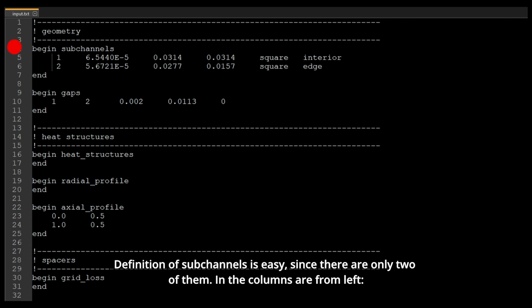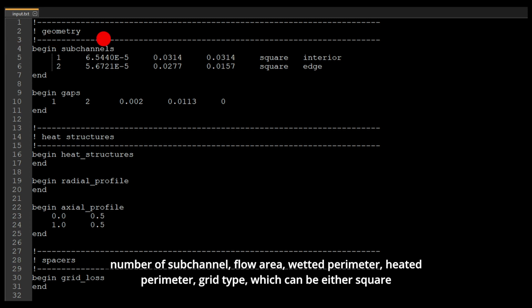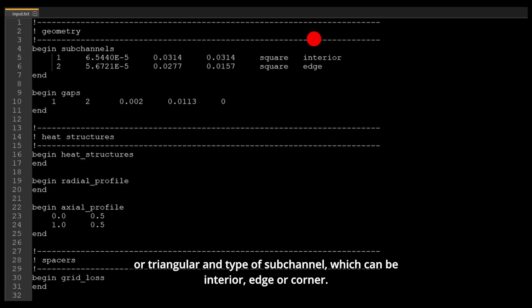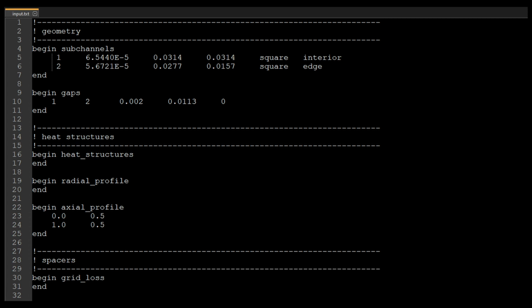Definition of subchannels is easy, since there are only 2 of them. In the columns are, from left, number of subchannel, flow area, wetted perimeter, heated perimeter, grid type, which can be either square or triangular, and type of subchannel, which can be interior, edge or corner.